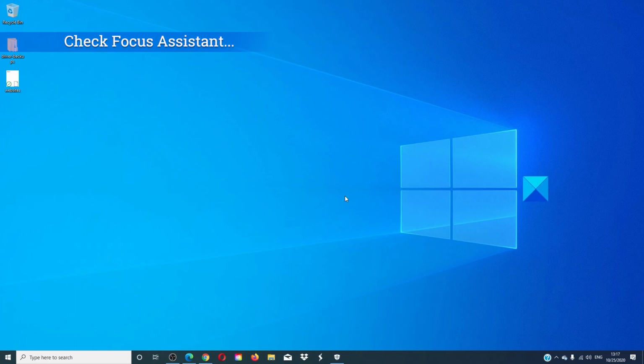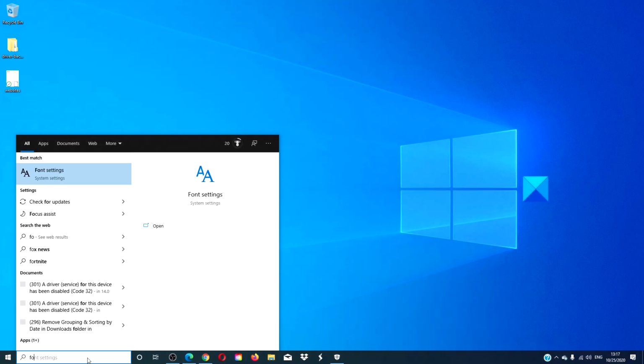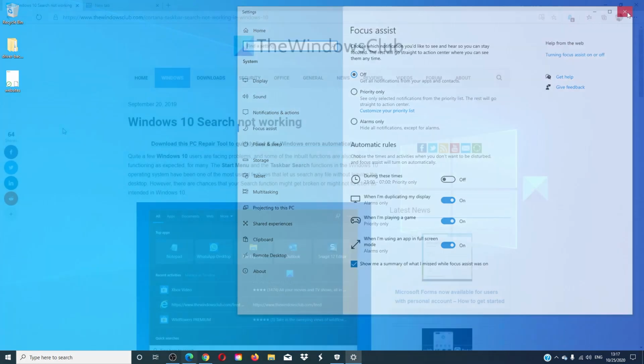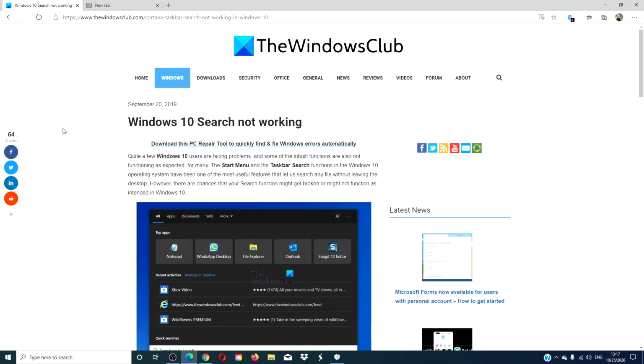And of course, do not forget to look at Focus Assist and enable it. Set it to the parameters that you're interested in. If you are new to Focus Assist, the article we link in the description will give you much more information on this.